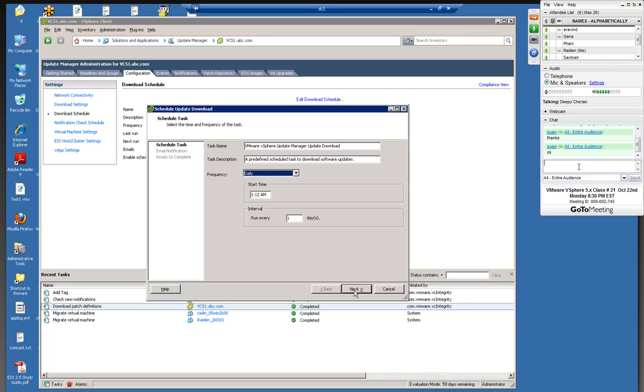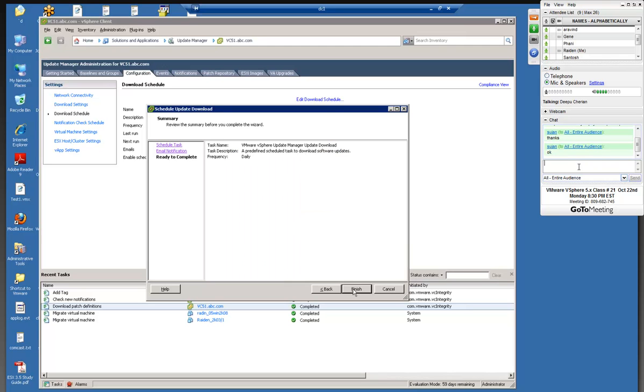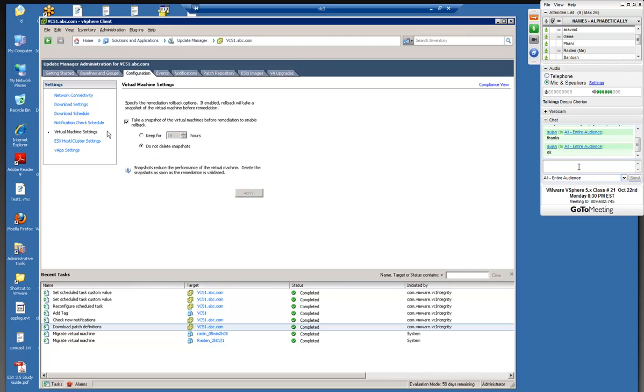You can also set some email notification, so it will send an email to me when a new patch is downloaded. So that is the download schedule. It will look at notifications and things like that. So basically that is the thing.